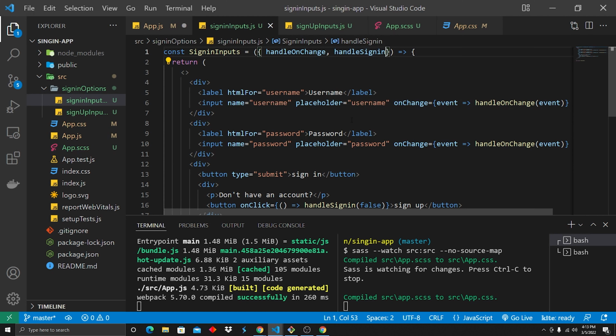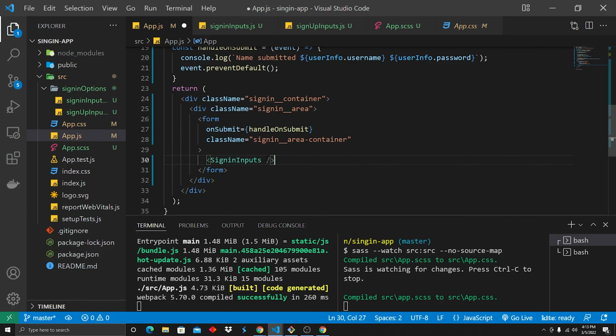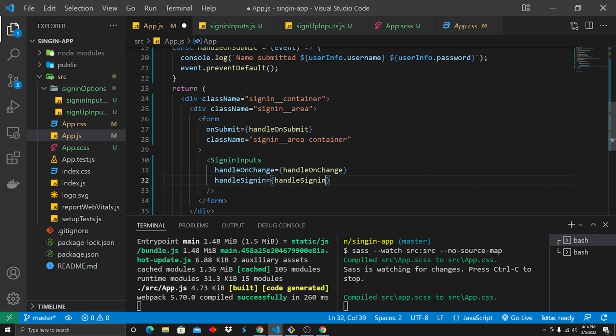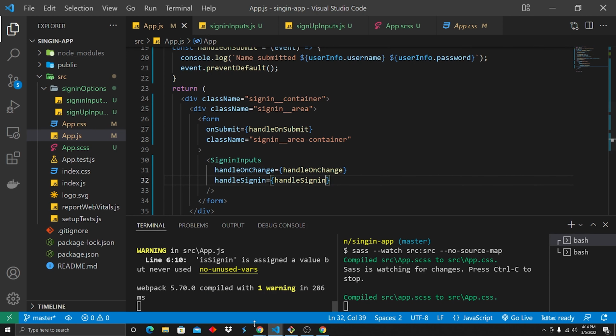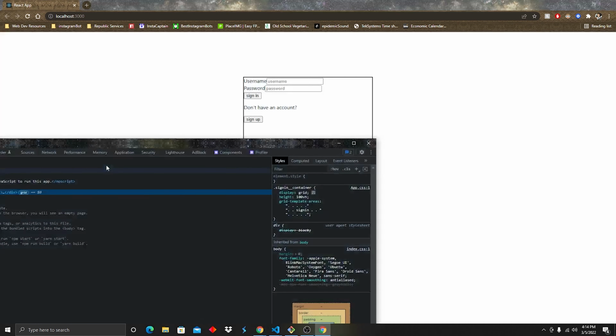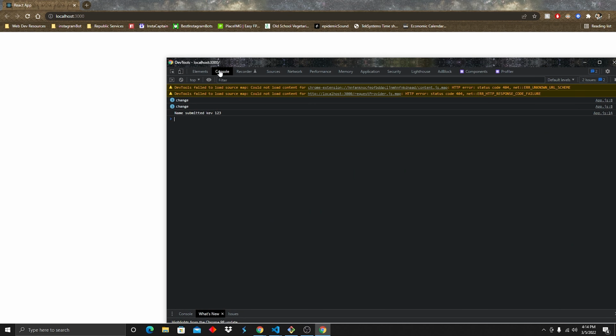So we hit save, bada boom, we're going to hit enter. Handle on change equals handle on change. Handle sign in equals handle sign in, Control S to save. And this should not throw any errors. And we can see, perfect. No errors have been thrown.